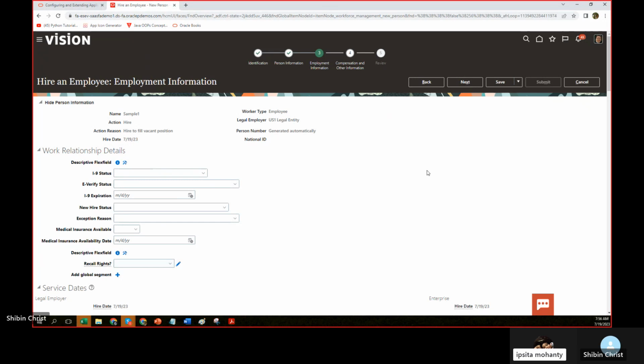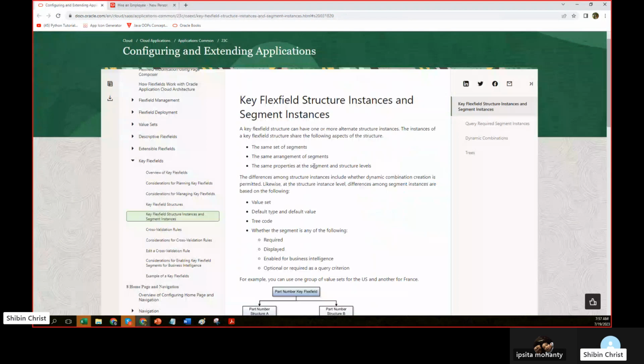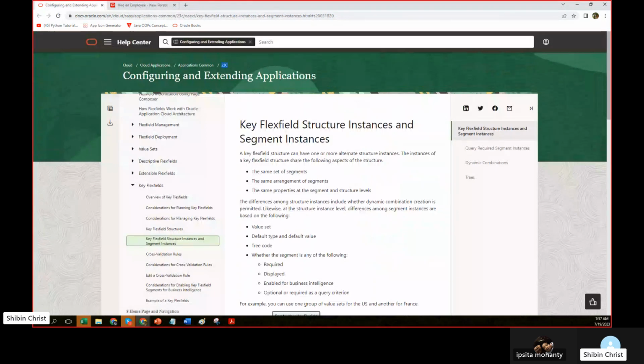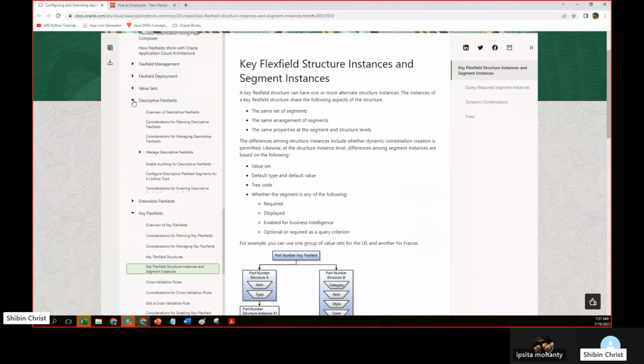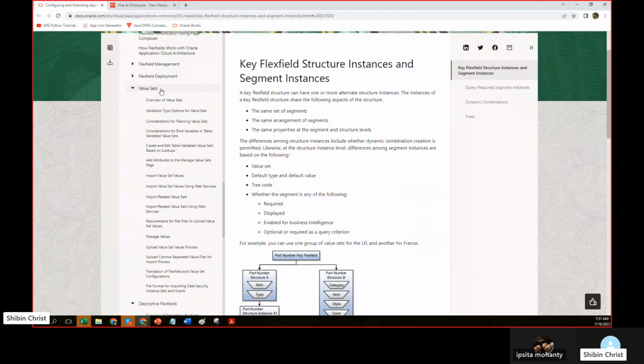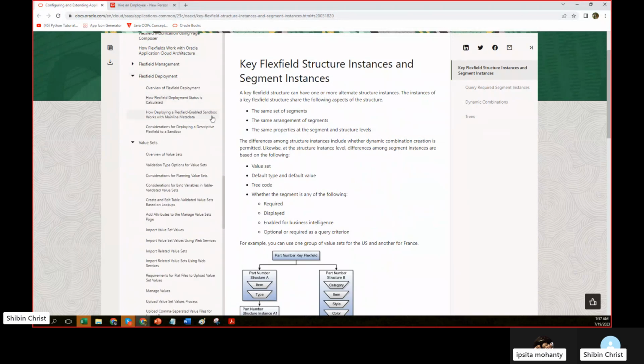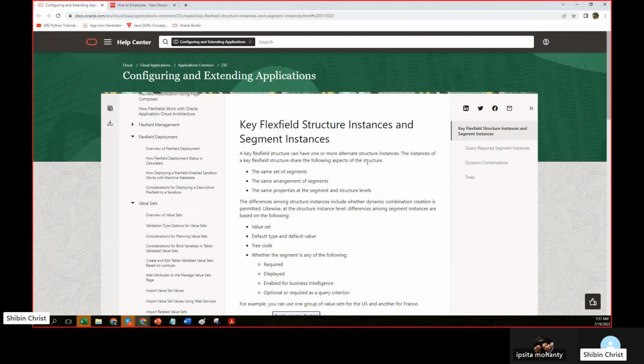These are also there in 23B, 23C, right? The flex field? Yes, it is available. Everything will be available here. See, it's 23C extensible configuration, key flex fields. Over here itself you can see there is descriptive flex field, value sets. Whatever I am training you on now is already available online and under these books.